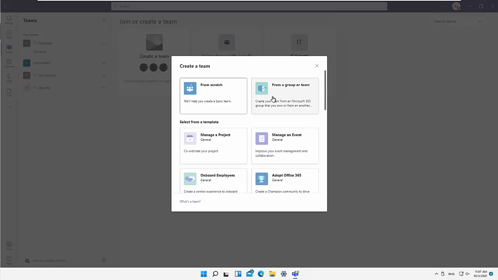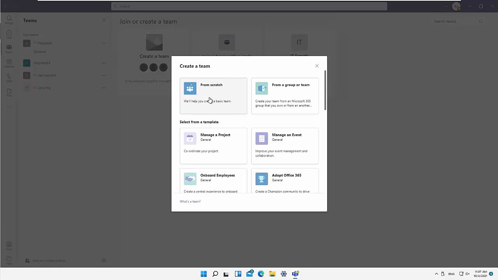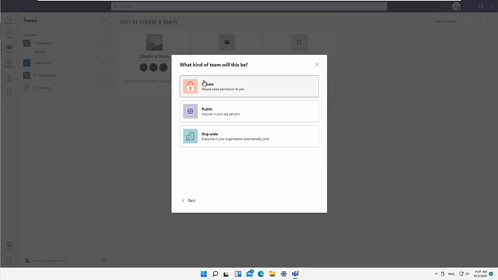We can create a team from a group or team we've already created in the past. If I click on that, you can see I have two options: existing Microsoft 365 groups or teams. So let me go back and then click from scratch. Here you see we have private, public, and org-wide. For public, anyone can request to join this team. For org-wide, everyone in your organization will automatically join the team you created.